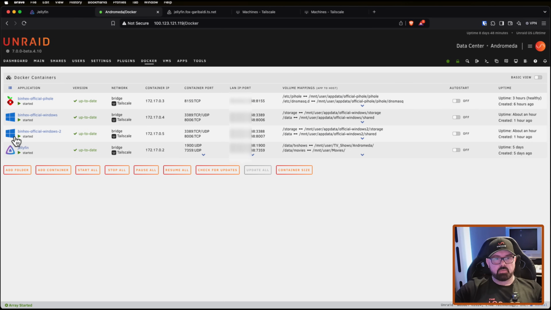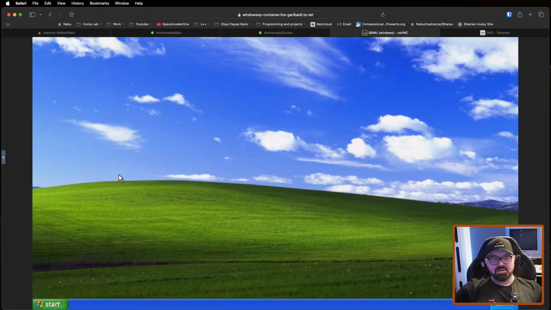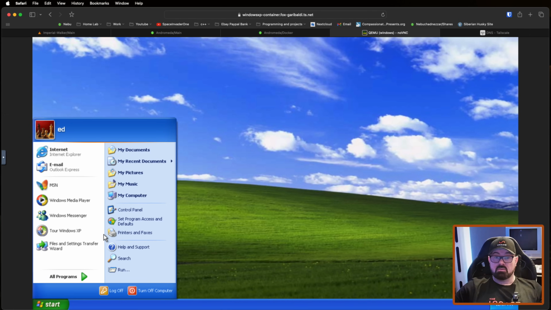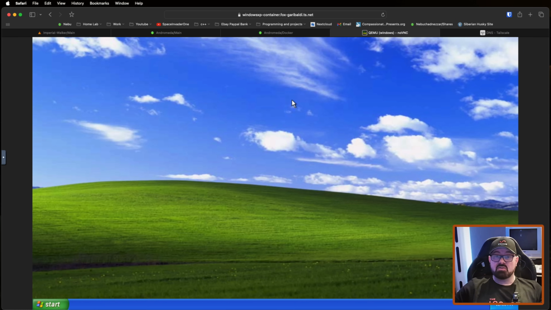Now let's have a look at the other one here. Again, let's go to Tailscale Web UI. And here we are with good old Windows XP running in a Docker container using KVM. So pretty cool, I think, and it's totally secure.